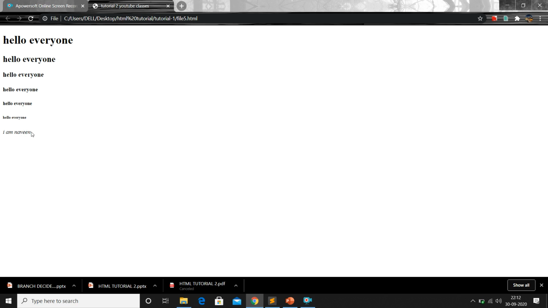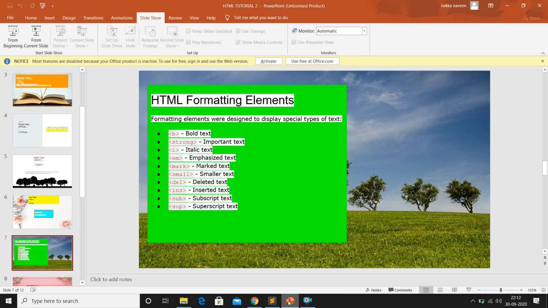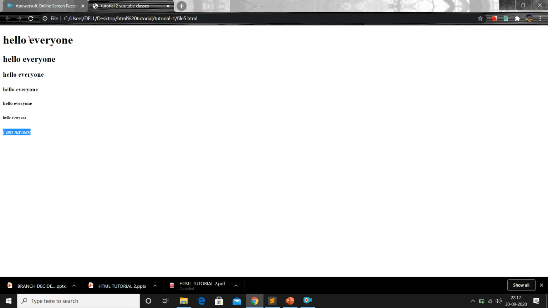Okay? Have you understood the difference between the bold and the B tag, strong tag and italic tag? Emphasize text is also similar to the italic text, where important text is similar to bold text, emphasize text similar to italic text. But see here, what is marked text?